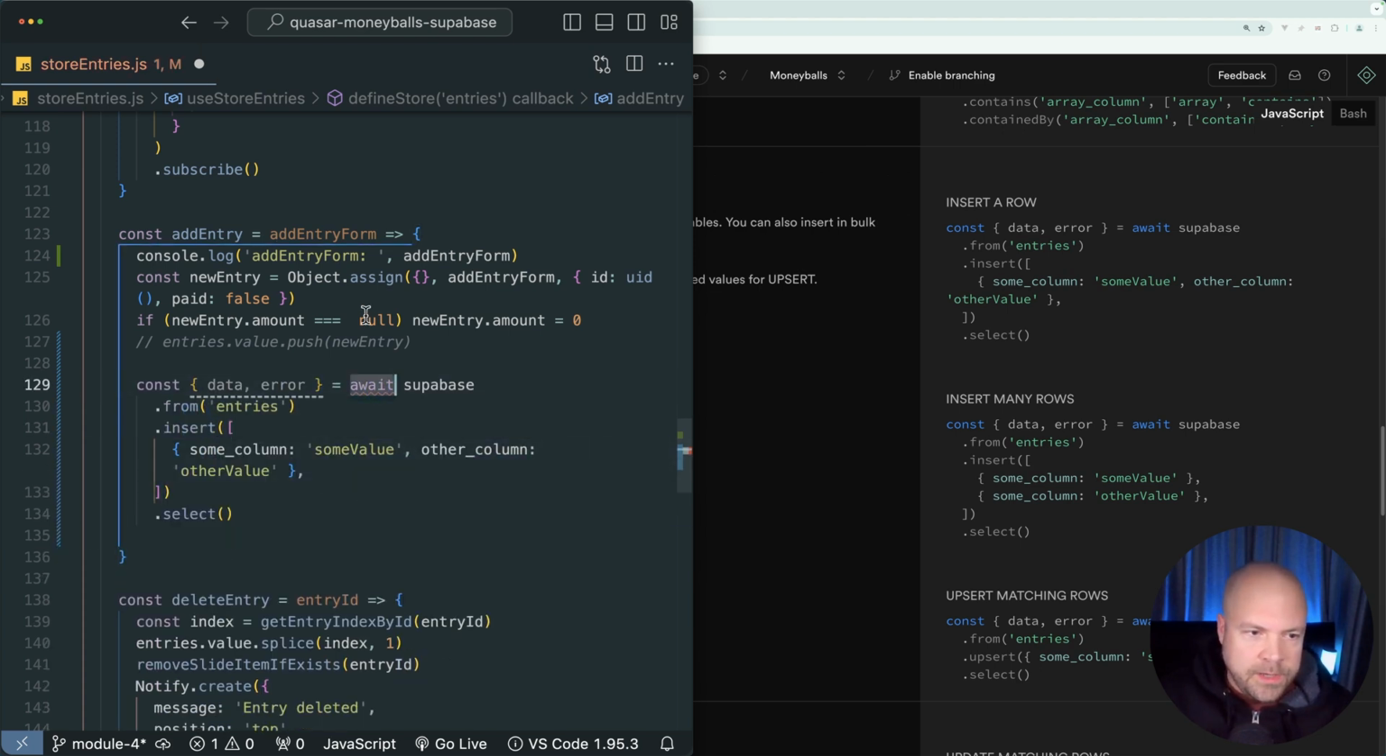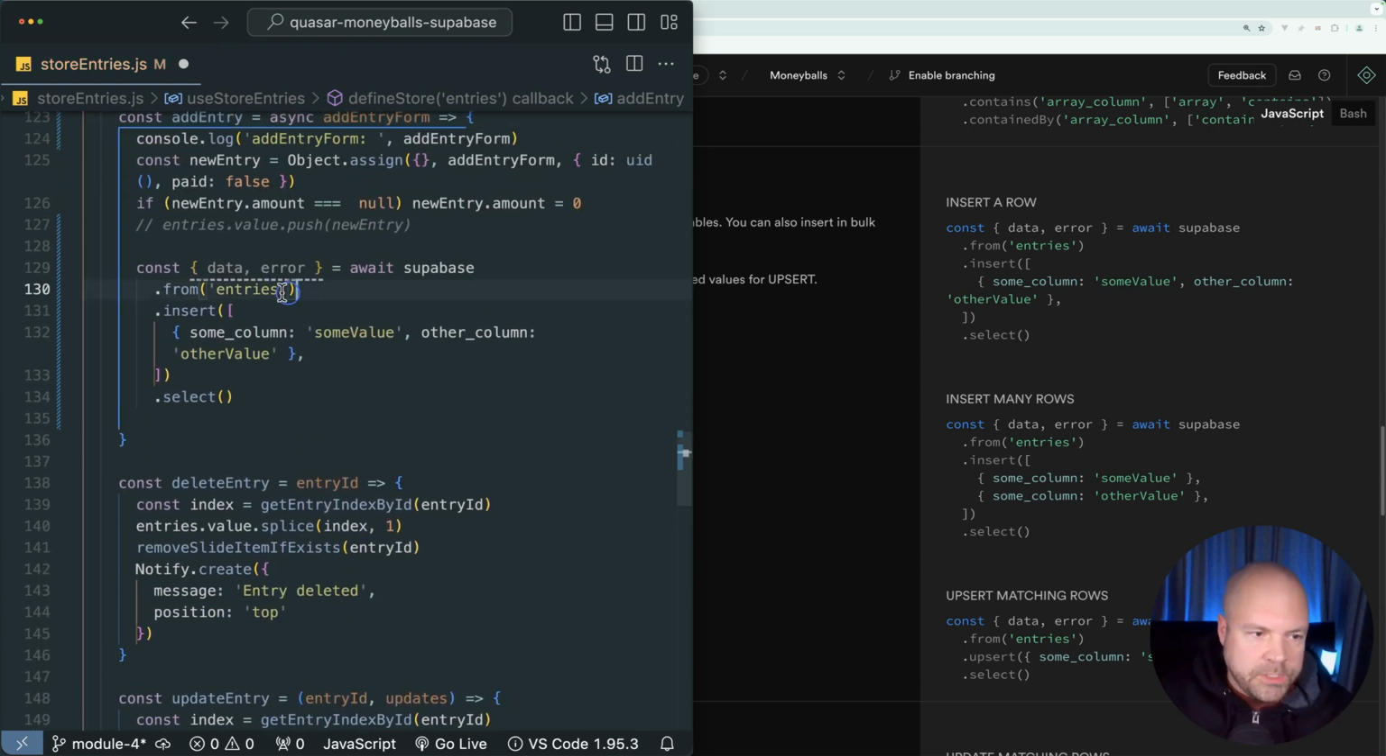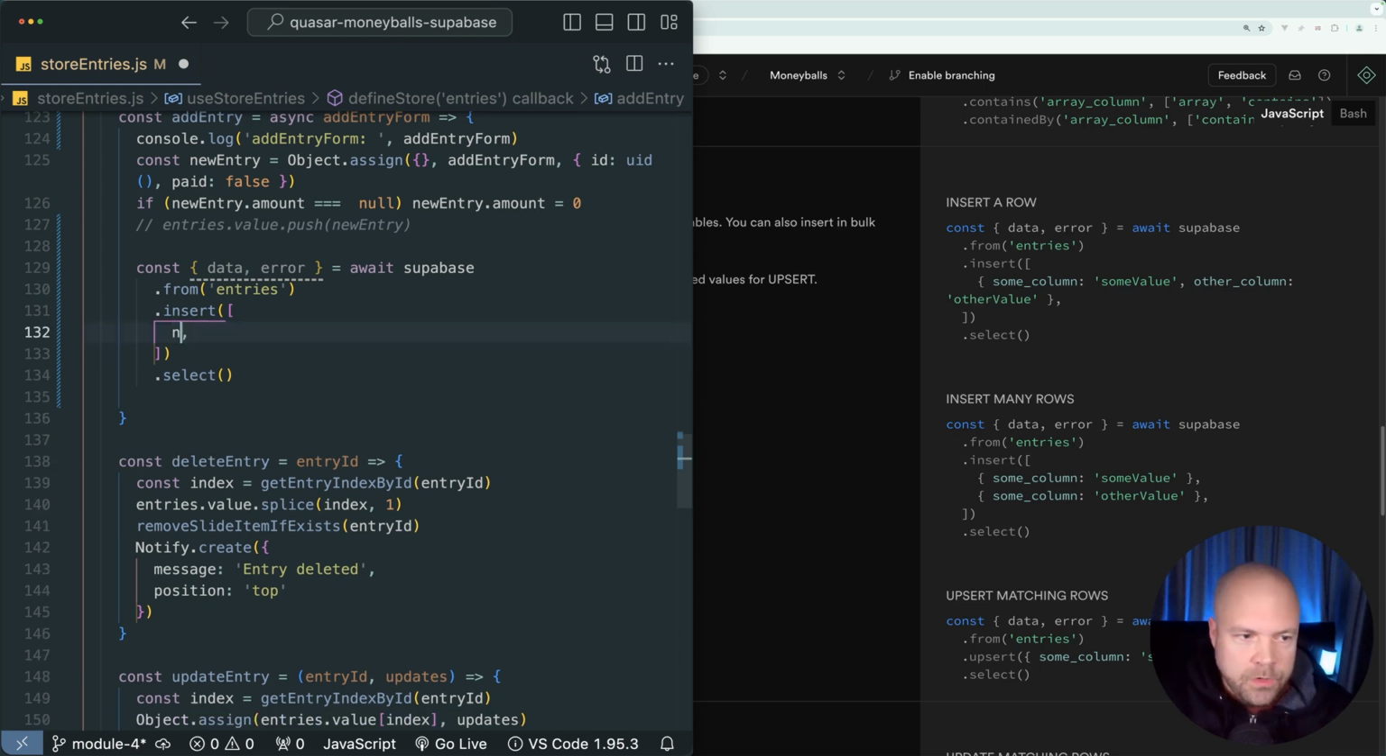Because we're using await here, we need to make this add entry function async. So let's stick the word async here. So what's this going to do? It's going to grab our entries table once again. Well, this time it's going to fire this insert method, and it's going to insert a new row based on this object here and the properties and values that we specify. We already have the properties and values that we want to insert in this new entry object. So this is an object with an ID property, a name property, an amount property, and a paid property. So we can just select this object here and replace it with new entry.